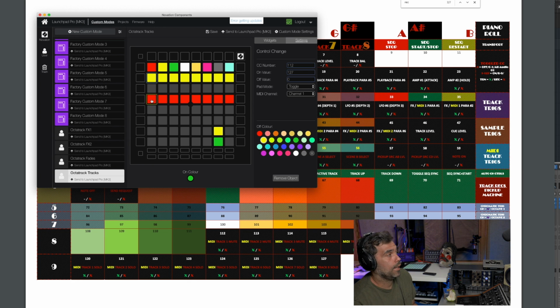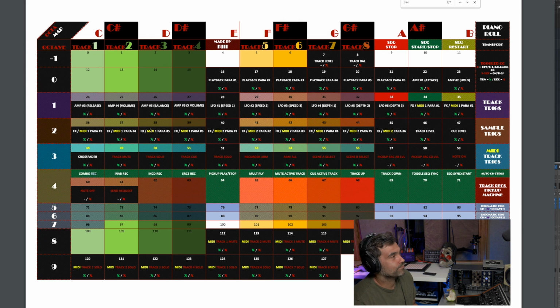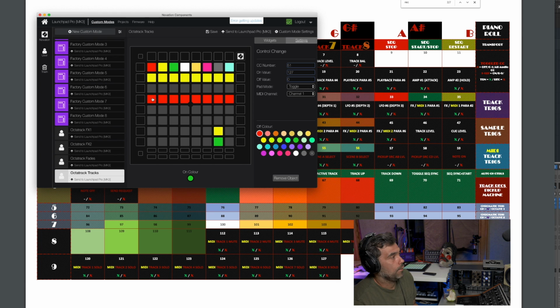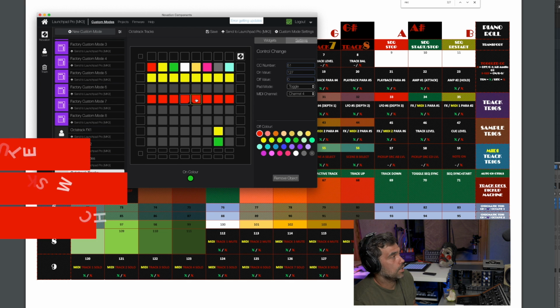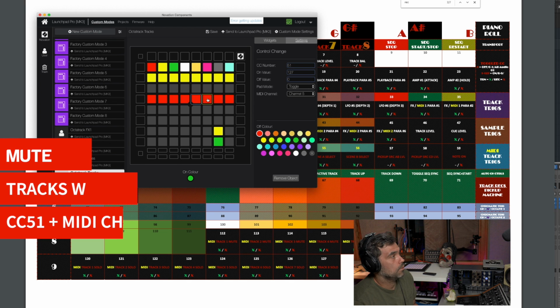And in order to do the cue, for this other one you actually have to use 51. So we go over here to this chart, track solo, actually track cue, and then you do the same thing that you did to mute the tracks, because it's going to change depending on the MIDI channel, right?